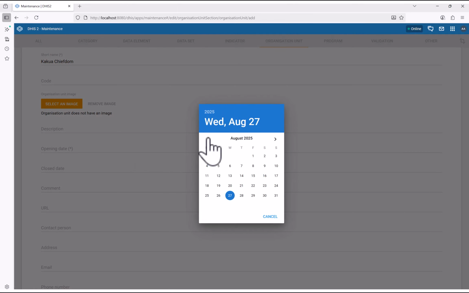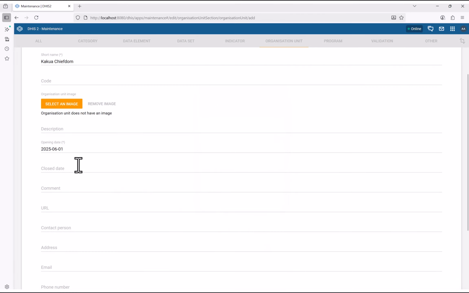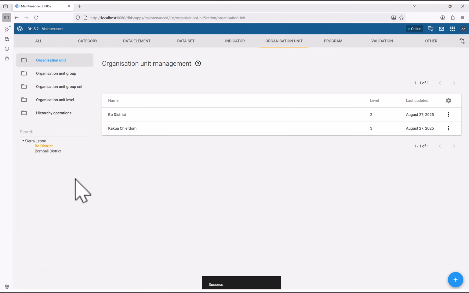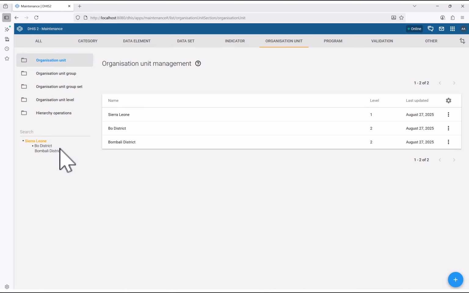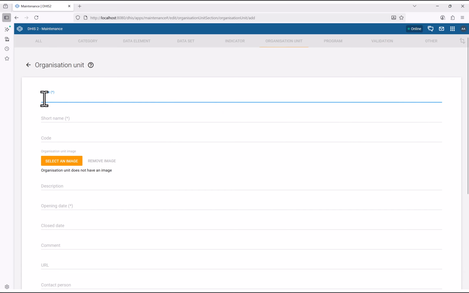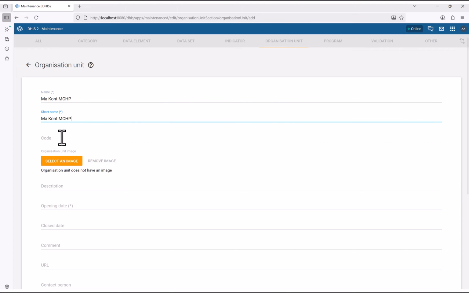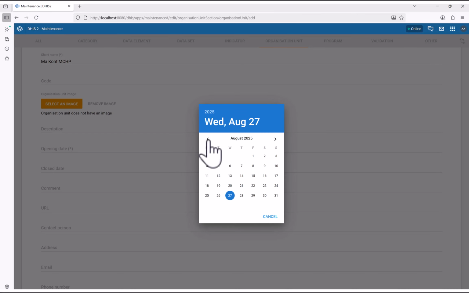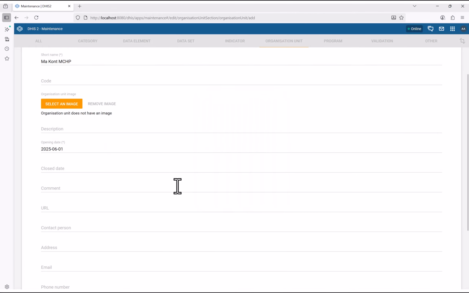And yeah, let's set it also to this time and save. So under Kakwa chiefdom, let's have one health facility that is under Kakwa. So we click on Kakwa, and we are going to just call this one, say, Macont MCHP. Now this is not really a real facility. You can provide that, and let's set the date.